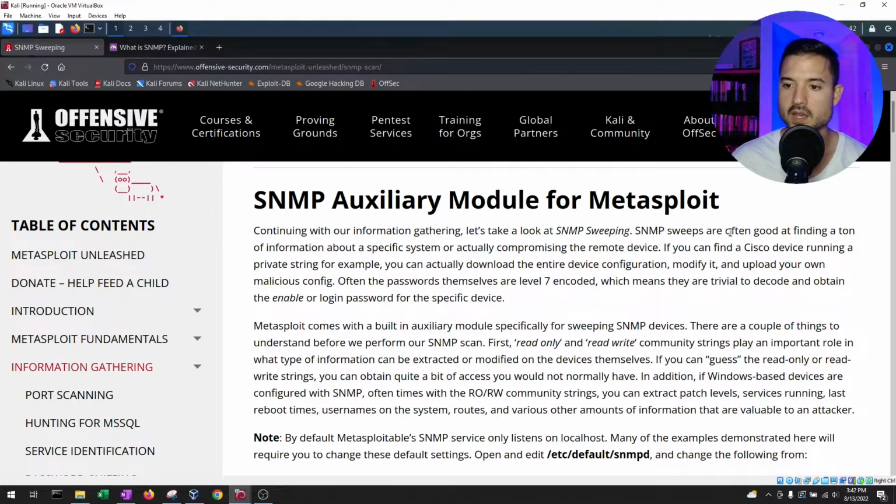SNMP sweeps are often good at finding a ton of information about a specific system or actually compromising the remote device. If you can find a Cisco device running on a private string, for example, you can actually download the entire device configuration, modify it, and upload your own malicious configuration. Often the passwords themselves are level 7 encoded, which means that they are trivial to decode and obtain the enable or login password for the specific device.